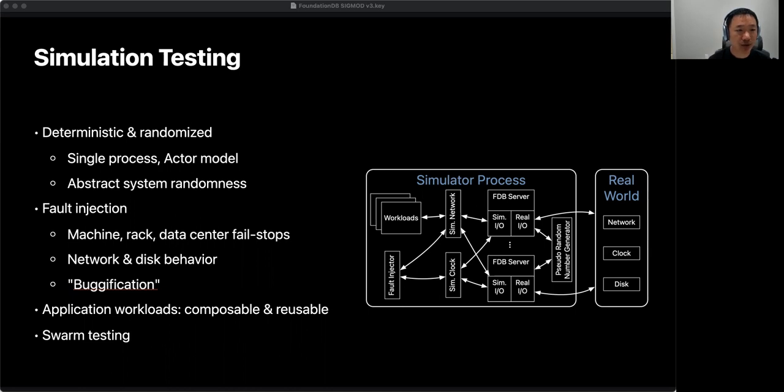The simulator also incorporates a fault injector, which can inject machine, rack, or data center failures and stop errors, as well as network and disk behaviors, such as delayed or reordered message deliveries. Programmers can use Buggify in the code to make rare states and events more common, for example, return an error for a function or an RPC call.